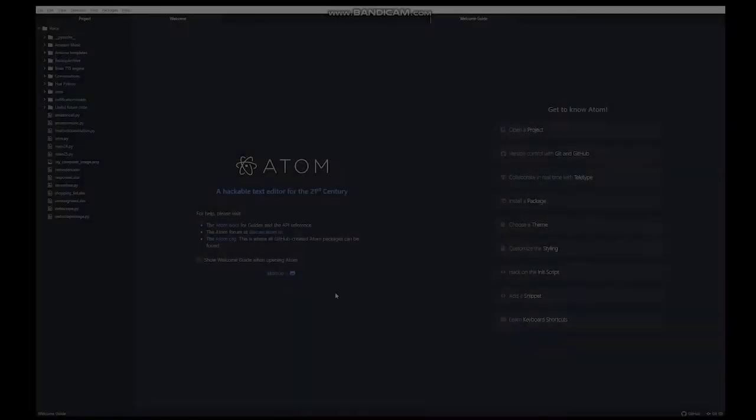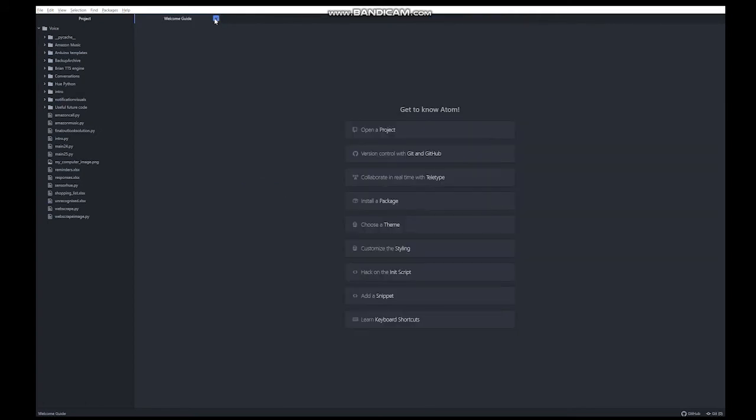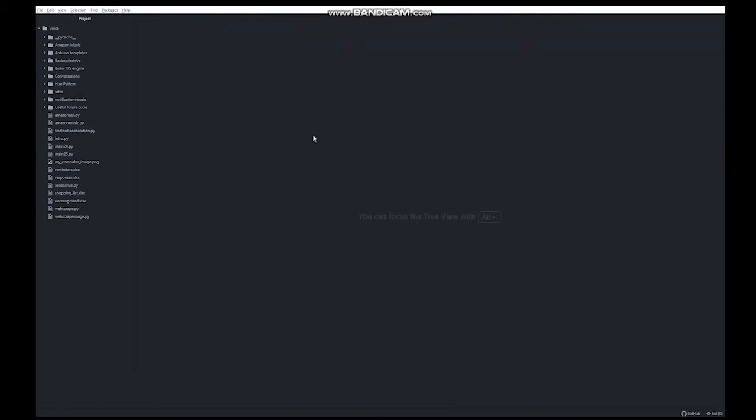Let's first close these welcome windows. Hover over the title and click the X. Let's create a new file. Click on File, then New File. We now have a window where we can write some code.